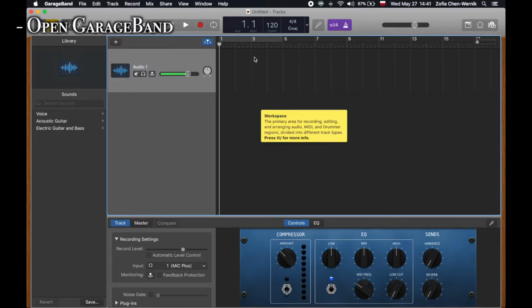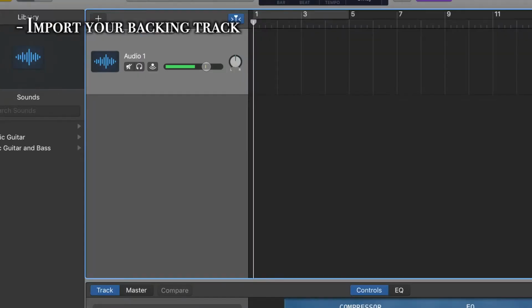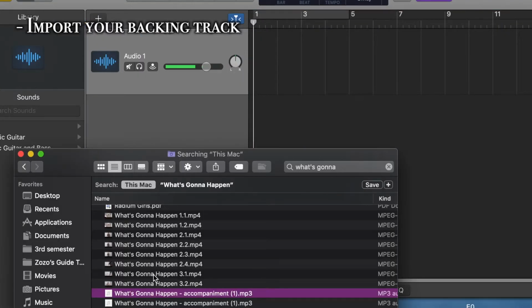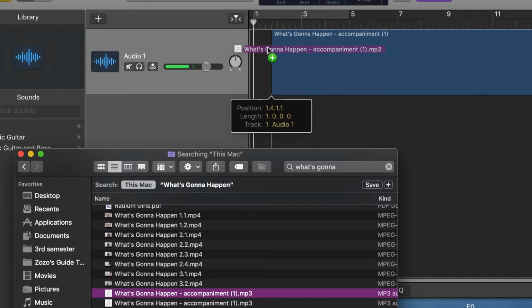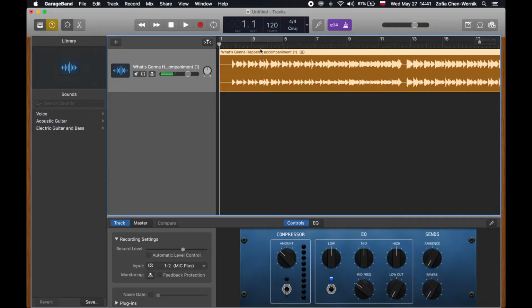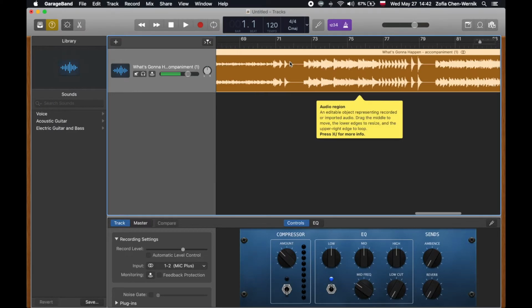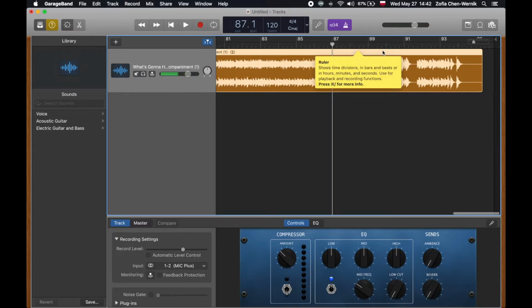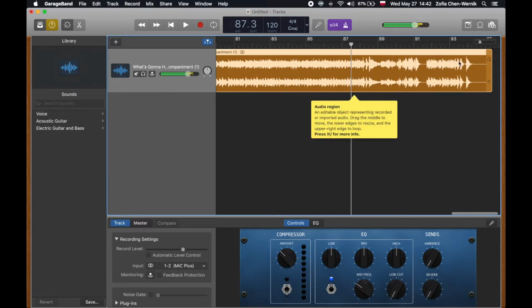So now I'm sharing my screen so I can show you guys my process of recording over a backing track. This is how GarageBand looks when you open it up. And now I go into my files and drag my backing track in here. Make sure it's lined up to the front. I usually like to listen to the beginning, middle, and the end just to make sure it's all there.